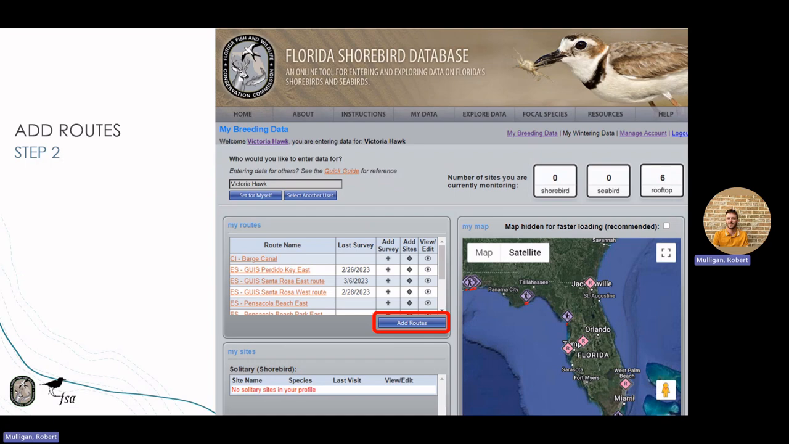Remember, lots of routes already exist in the database, and multiple people could be surveying the same route. If you want to add a route to your profile, first check to see whether it already exists in the database. To do this, click the blue Add Routes button.